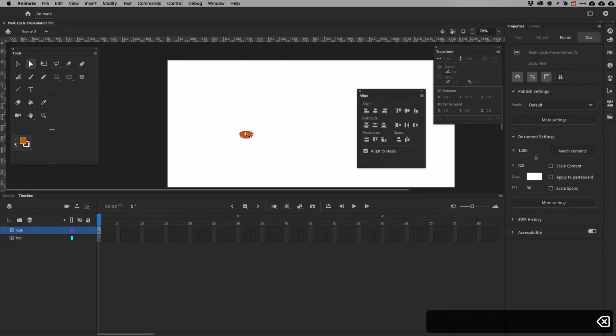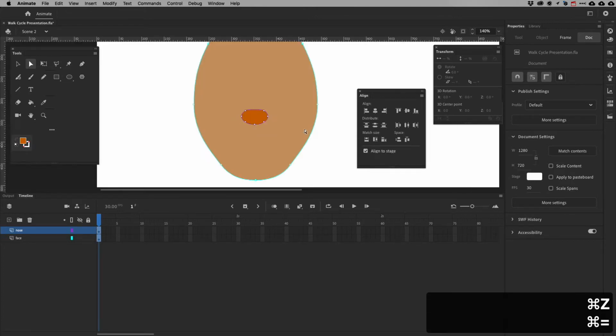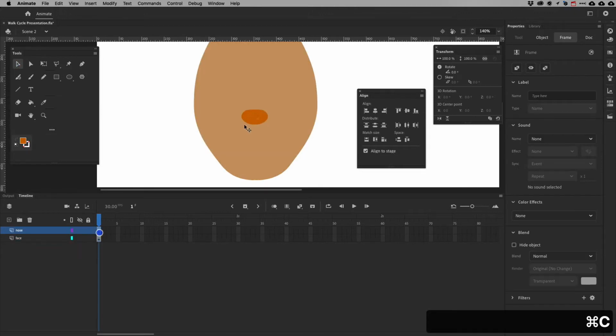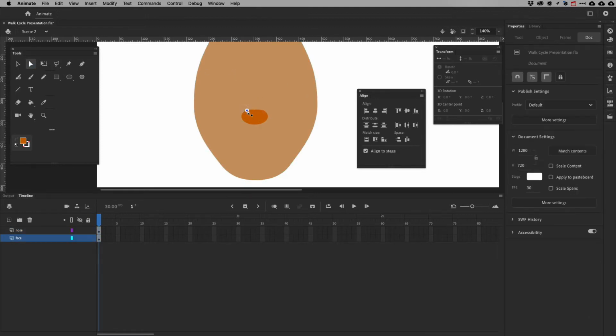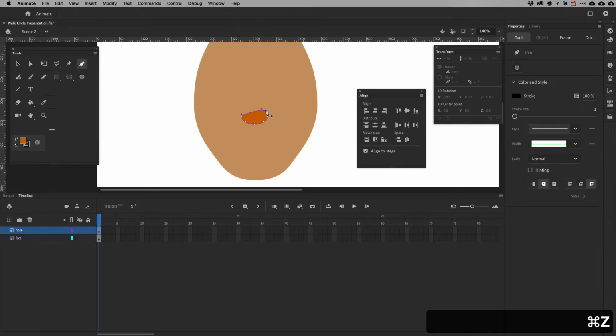And I like to work in, make sure that I'm following along. Okay, there we go. Make sure that that's in the right layer, right? And I'm going to create a little spot here.